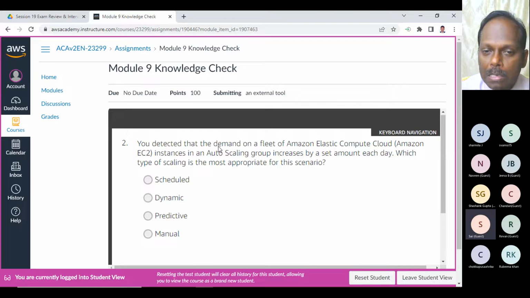Okay, you detected that the demand on a fleet of EC2, fleet means a huge collection of EC2 instances, in an auto scaling group increases by a set amount each day. Which type of auto scaling is most appropriate for this scenario? Dynamic.